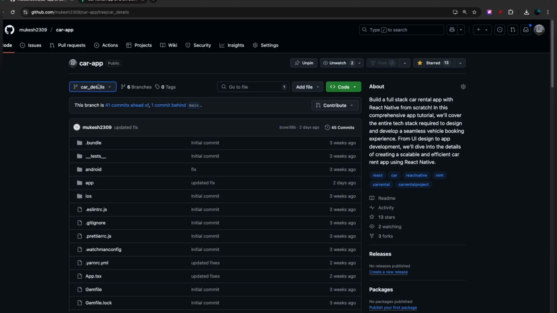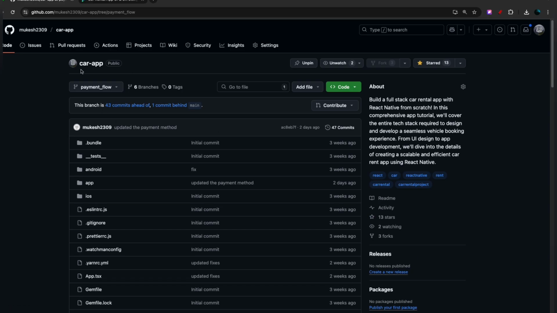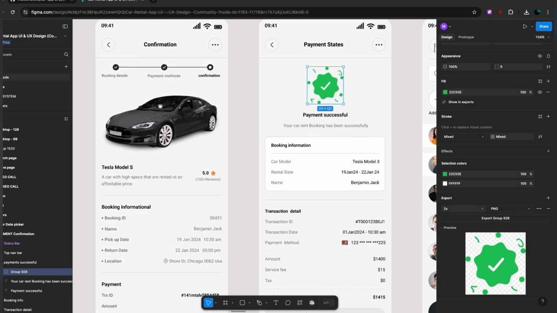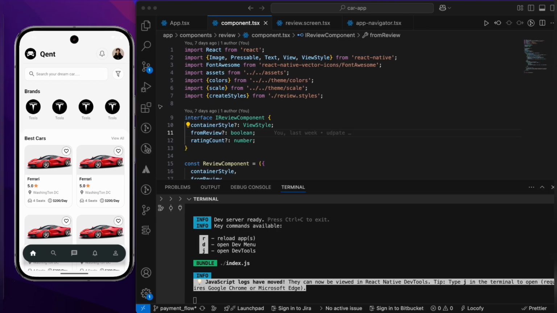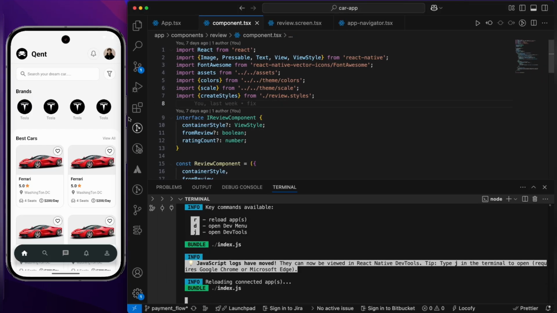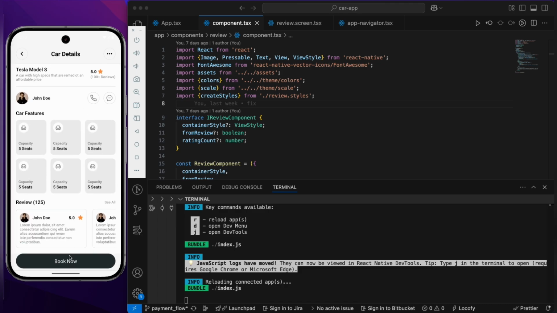Before that, let me tell you what you have to do: just come to the payment_flow branch and take the pull from this branch. I have already pushed all the commits and the changes. So just take the pull from that branch, come to this particular thing, and do the refresh.